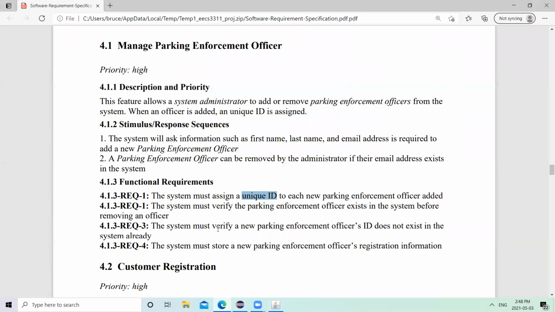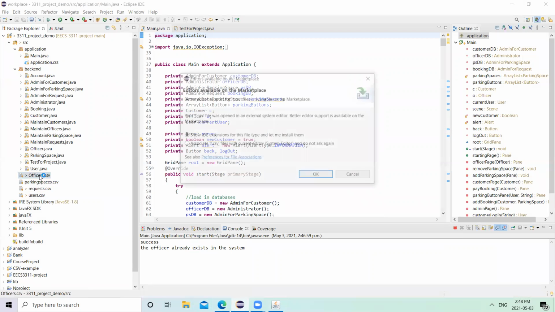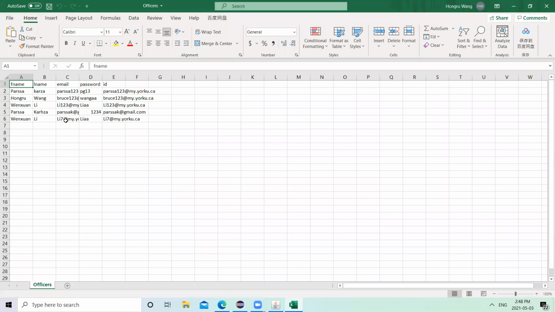And let's say the system must verify a new parking enforcement officer ID does not exist in the system already. So basically, before we added the new officer here, this ID did not exist in the system before, right? If it exists in the database, as I already showed, we cannot add it.